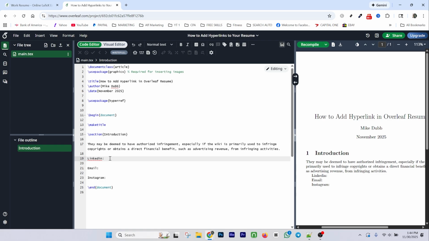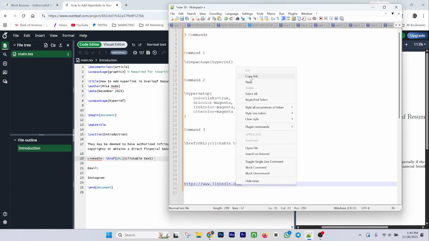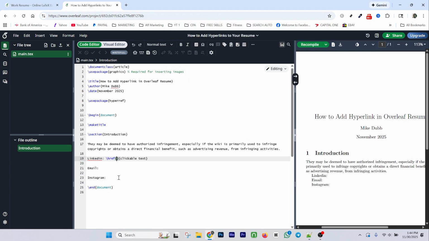Now type in the URL where it says URL. I'll use the LinkedIn website for this example. And add a text where it says clickable text. I'll make up a username for this example like Mike889 and press on recompile. As you can see, you've just added a hyperlink to your LinkedIn account.